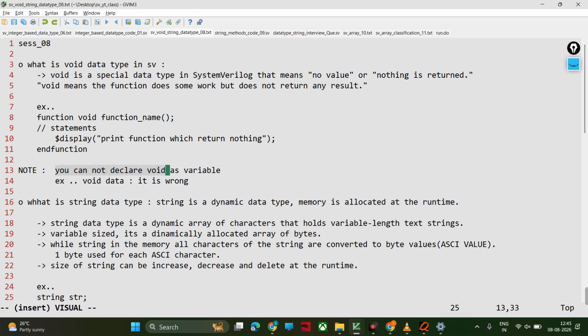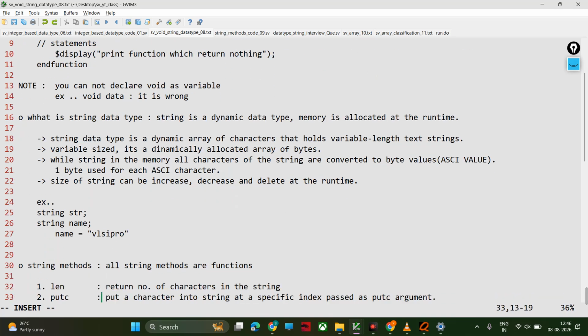Note, you cannot declare void as a variable. What do I mean? For example, you declare int a, int b, where integer is the data type and the variable name is a. Like that, you cannot declare void data. This is wrong. Mostly we only use void with a function. Maybe we use it somewhere else, but in 99% of cases we use void with a function. If any function is not returning anything, we will use void there. Okay, then the next data type is string.